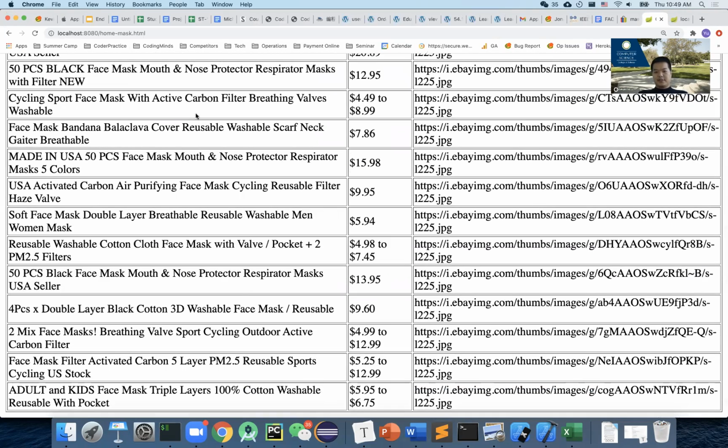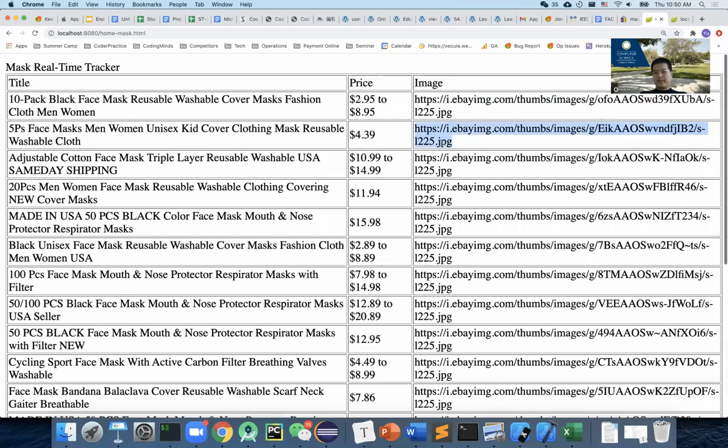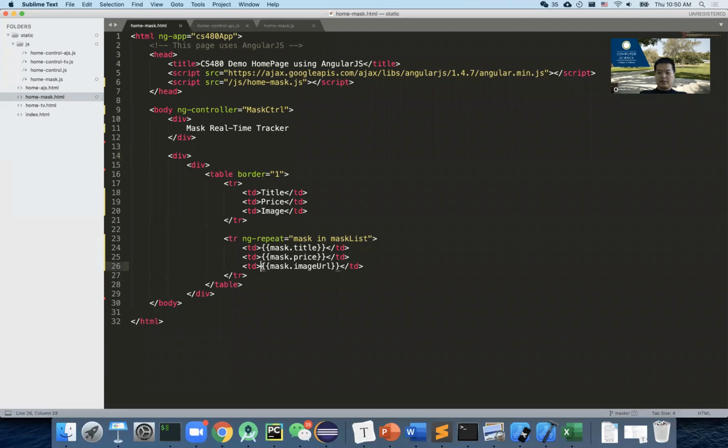So now you see this new front end has been built. So we got this title here, and then price. Finally, the image URL. And then with this, it's very easy to show just image instead of URL, right? So if you go to the HTML page, and I can do an image source.